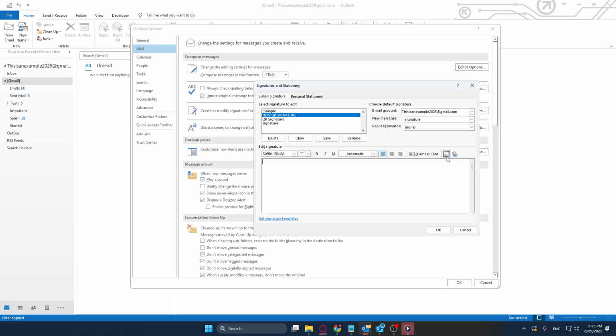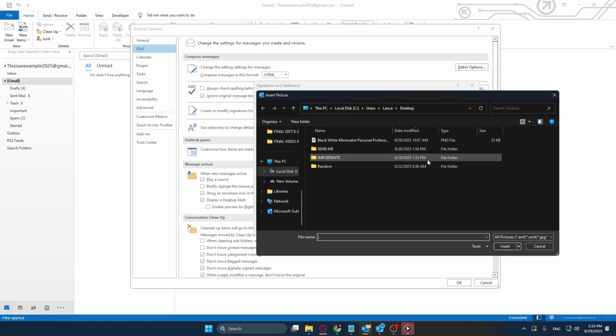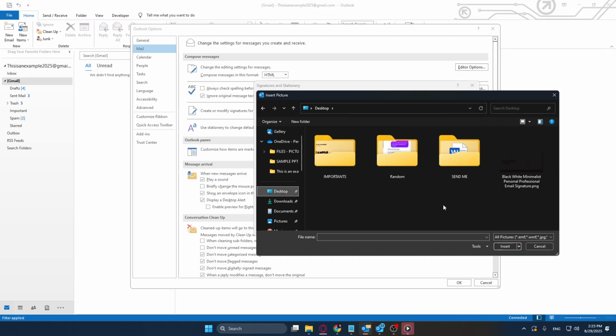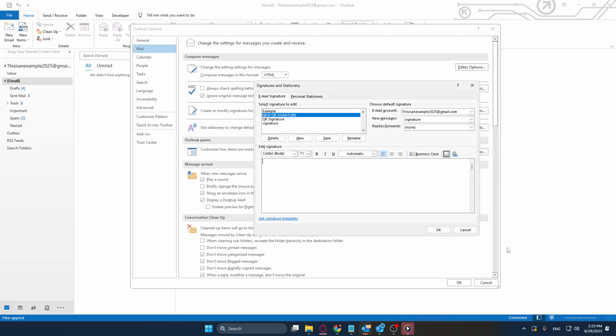If you haven't prepared this yet, make sure you generate a QR code that references the information you want to be accessible, such as your vCard, website, or LinkedIn profile. Once you've got your QR code image ready to go, simply upload it into the signature editor by clicking the image icon and navigating to where the file is saved on your computer.